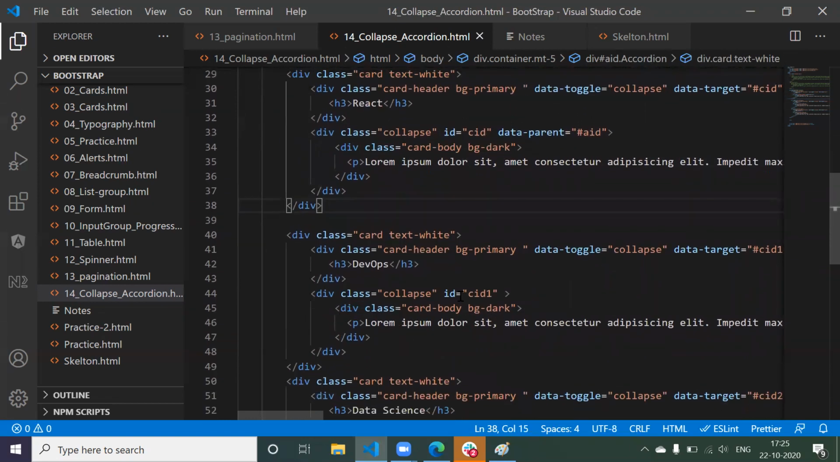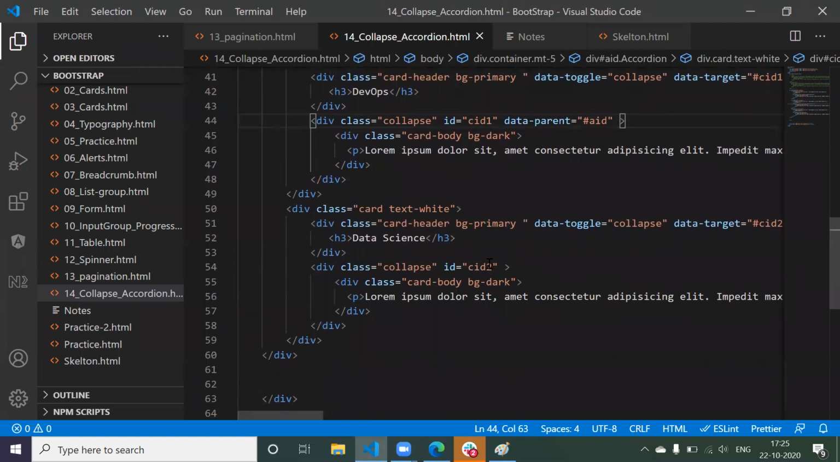Now this is our card body, so its parent is this div, paste here. In the same way, just come down, and this is the card body, and paste here as well. That's it. Come here and just refresh it.